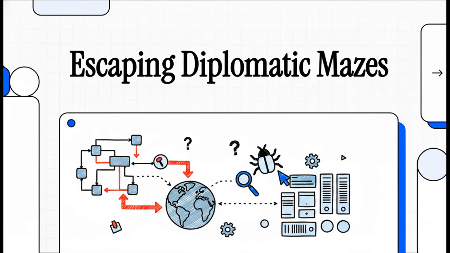All right, let's just dive right into this explainer. Today, we're looking at something that honestly sounds a bit like science fiction. We're going to explore how we can use abstract software architecture models to solve complex, real-world geopolitical deadlocks.